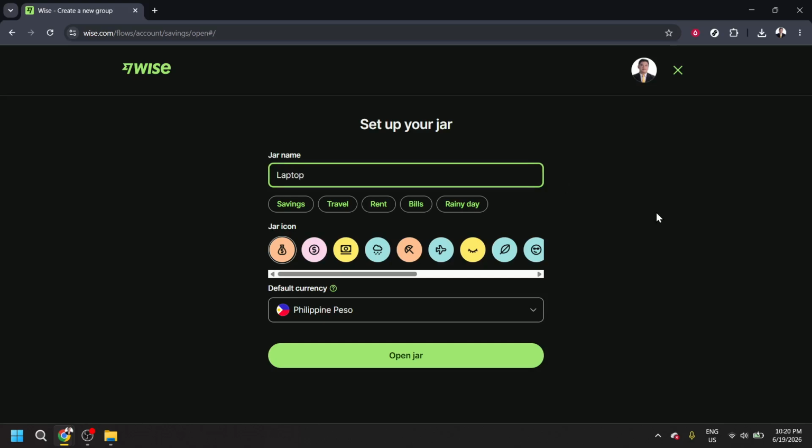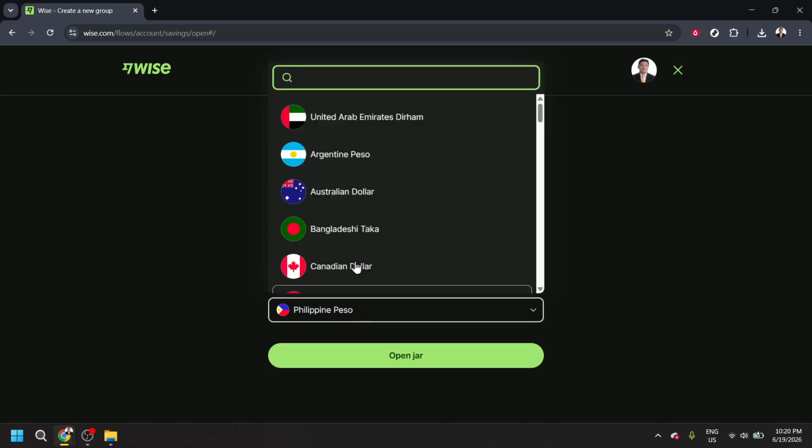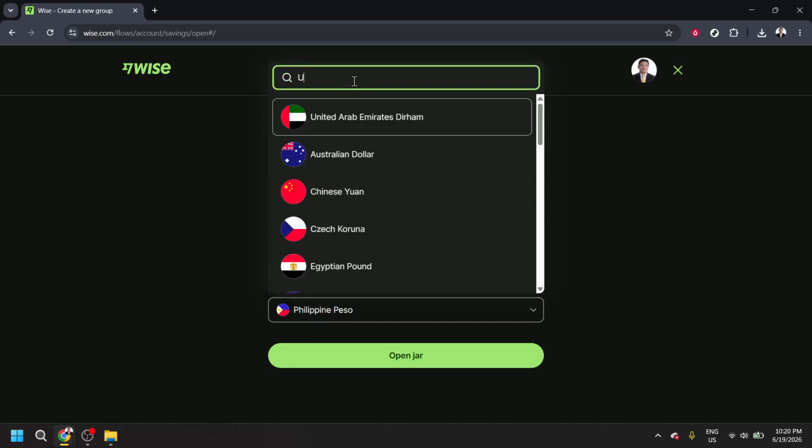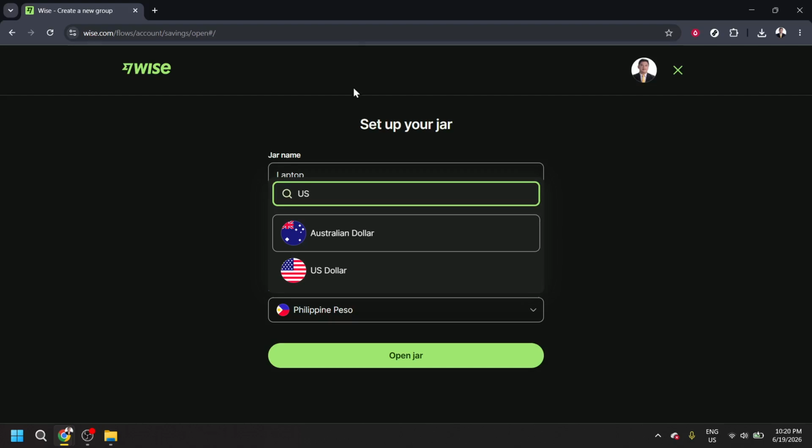Next, we need to choose what currency this jar will hold. This is a really handy feature because Wise lets you hold multiple currencies. So if you were saving for a trip to Europe, you could pick euros right now. Or if you just want to save in your local currency, pick that one. Just tap on the currency selector and scroll through the list until you find the one you want. Tap on it to select it.